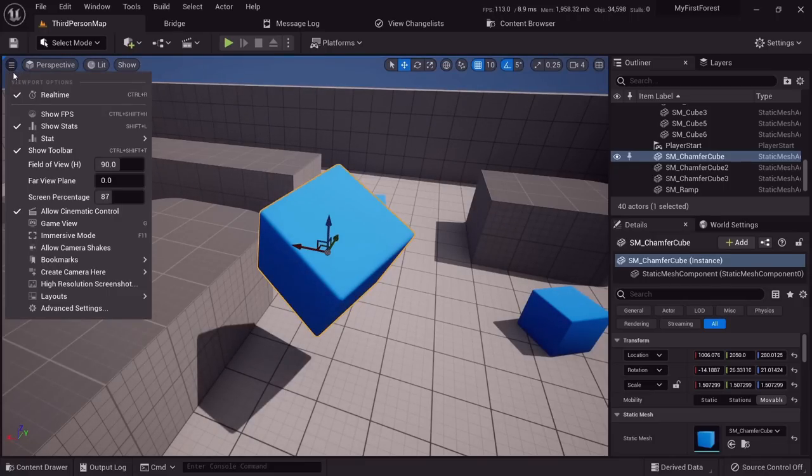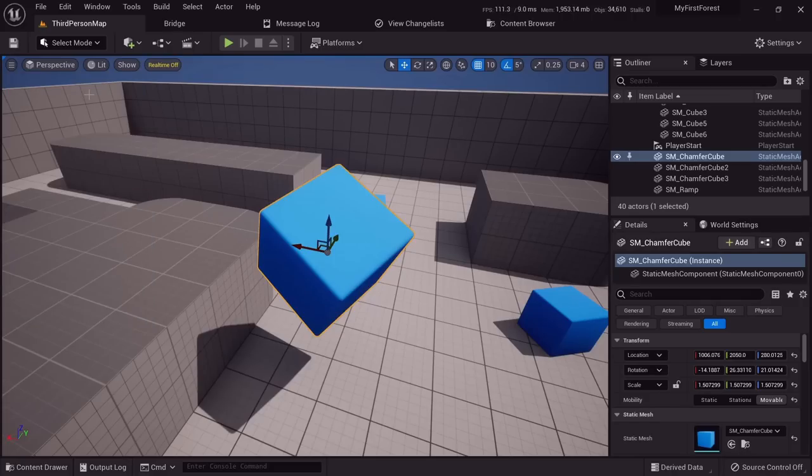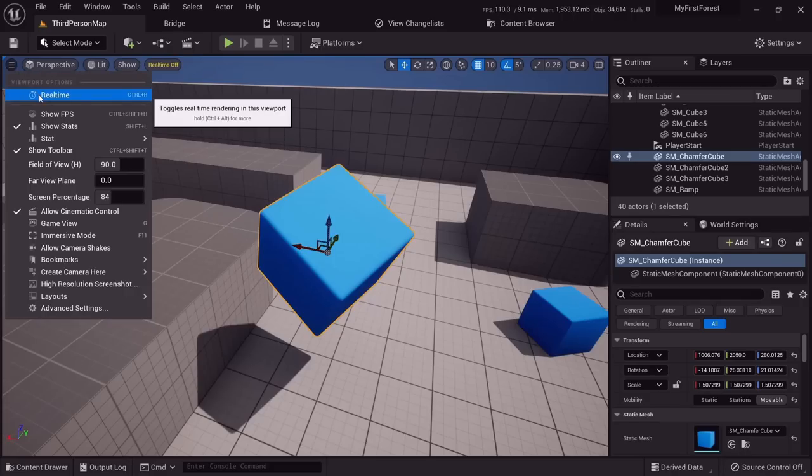Okay, the next thing is the viewport options. I'm gonna leave it like that. Just make sure, if your computer is a little bit slow, turn off real time. So like if things move around, like the sun or whatever it is that is moving, turn off real time and it will increase your frames.